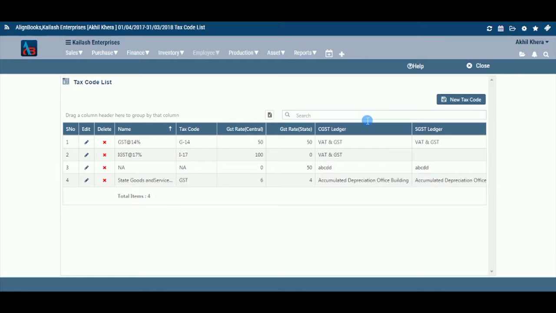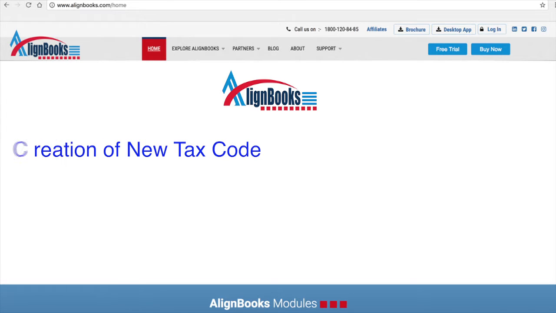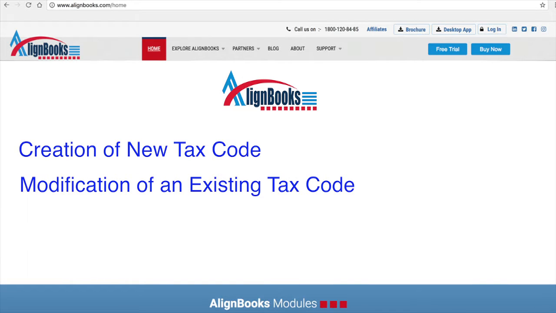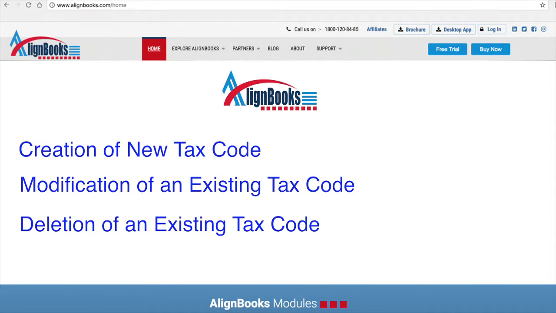Once you set up tax codes and link these with the items you are dealing with accurately, your sales or purchase document creation will be easy, accurate, and fast. With this one-time exercise, you can rest assured that you are duly complying with your indirect tax laws. You can also edit and delete an already created set of information with required authorization. The key functions of a tax code setup module are creation of a new tax code, modification of an existing tax code, deletion of an existing tax code. We will be going through each of these sets of information in detail.